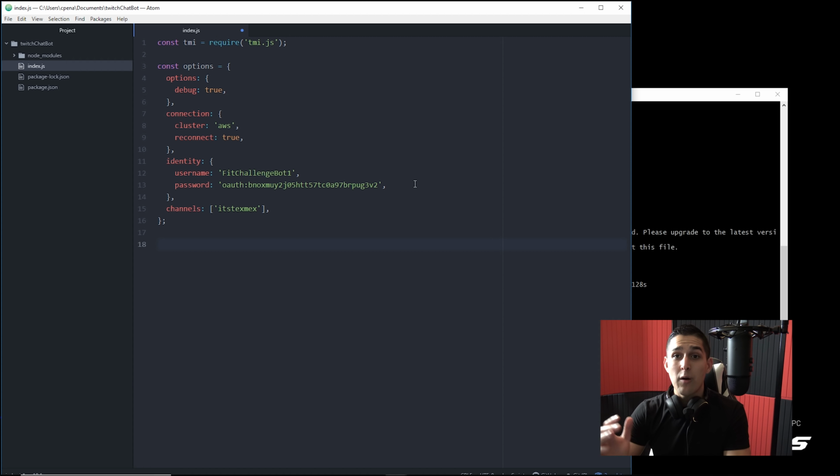All right, cool. So now we have this pretty much configured. What we want to do now is make a new instance of the TMI client. To do that, we're going to make a new variable called client, and this is going to be new tmi.client, and we're going to pass in those options. Perfect. Now what we can do is just connect to it. Client.connect. It has this method called connect.